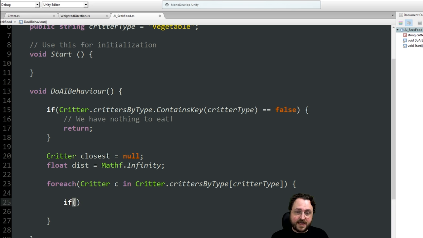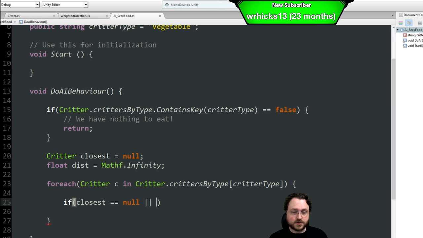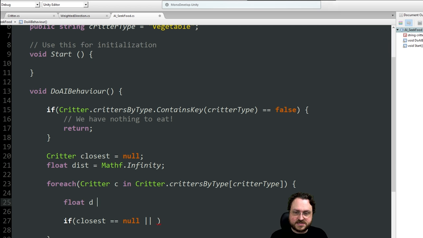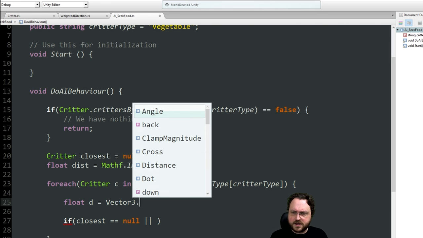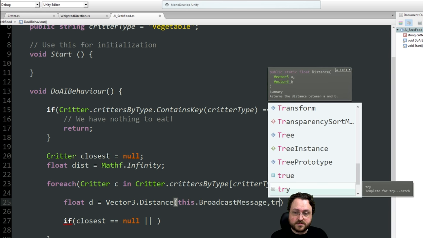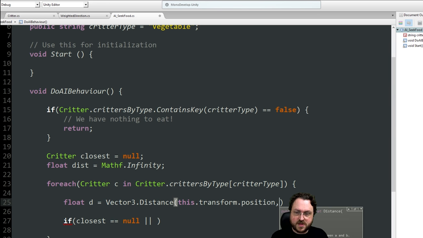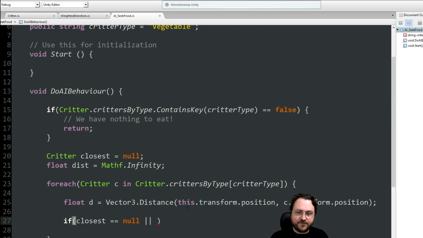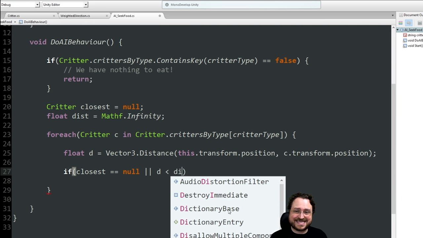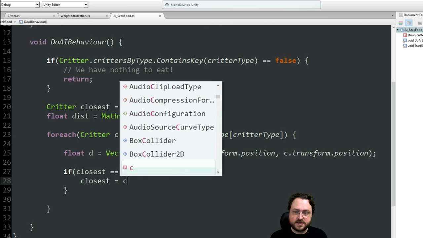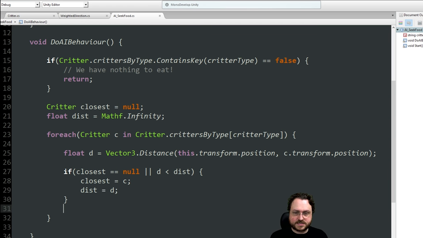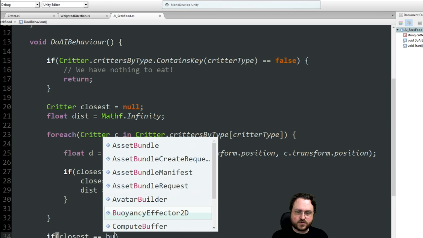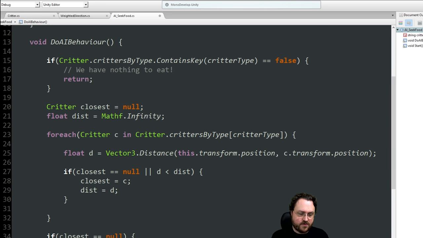So we will say if closest is equal to null, so if we don't already have a closest, that's fine. Otherwise, we do have a closest one, but let's find out. So let's make a new distance, float d, which is Vector3.Distance. This is the distance between our transform.position and the critter's transform.position. So we'll know the distance between our two objects. So if closest is null, or if this new distance is less than our old distance, then we say, hey, the closest is this critter with a distance equal to d. Great stuff. If we get down here, if closest is equal to null, no valid food targets exist. And then we just return. Boom.